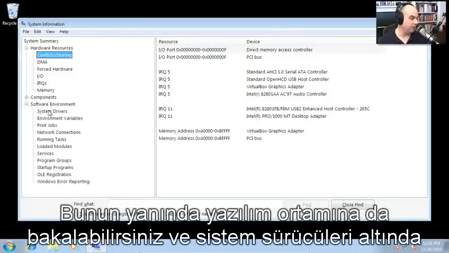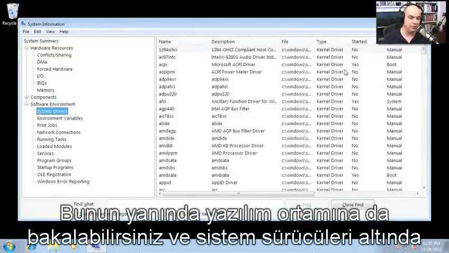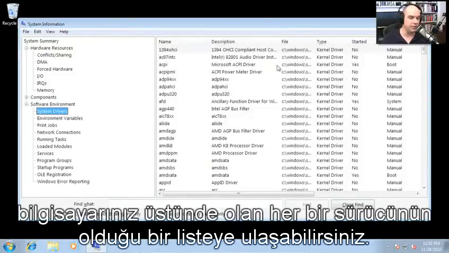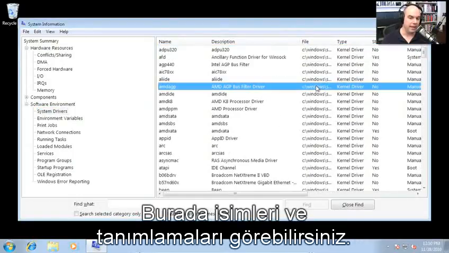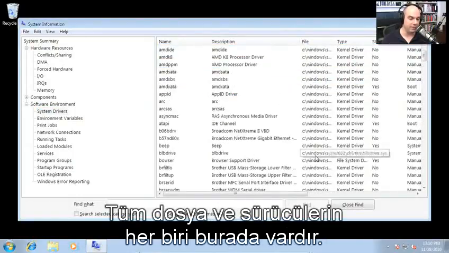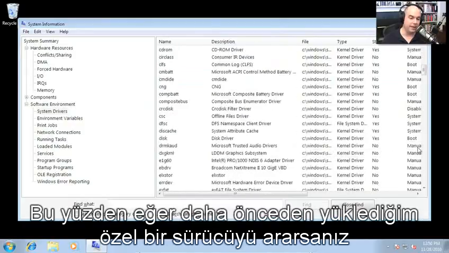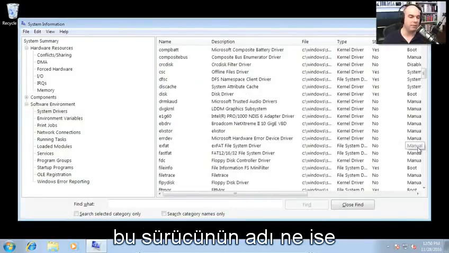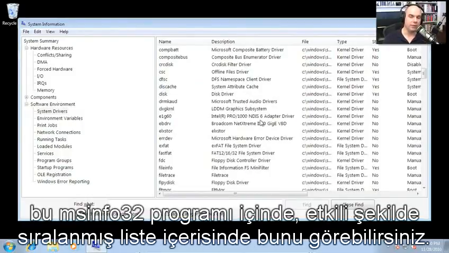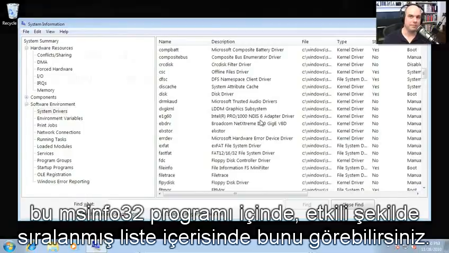You can also go to your software environment and get a list of every single driver that's on your system right under the system driver setting, and you can see the name and the description and the exact file of every single driver that's on here. So if you were trying to find out, do I have a particular driver loaded, what's the name of that driver, you can see it all is laid out for you quite nicely in the msinfo32 program.